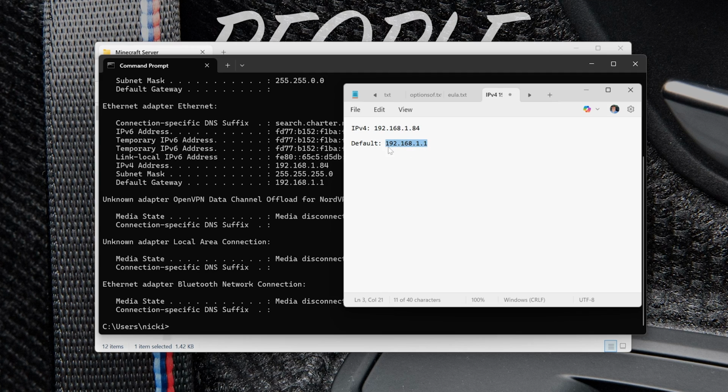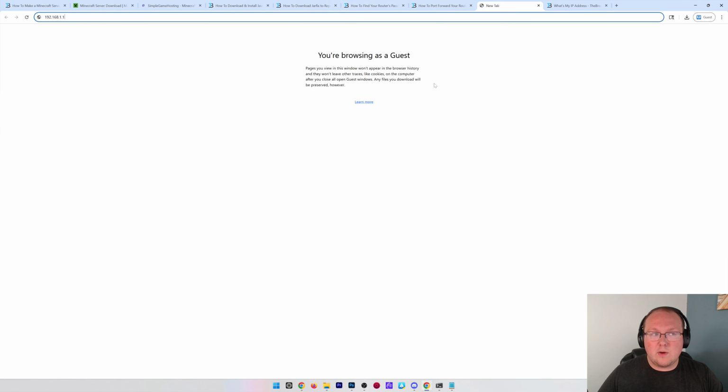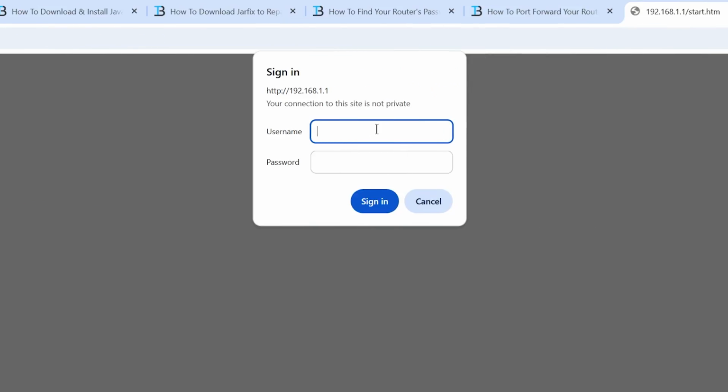Now we want to take the default gateway whenever we have written that down here, and we're going to copy it. The reason is because we're going to go to our browser, and then in a brand new tab, we want to paste our default gateway, then hit enter. It's going to open up some sort of a login box like this, and this is where you're going to log into your router.